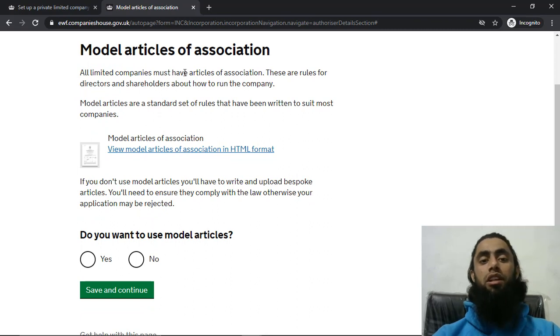So here is an important question, which is model articles of association. All limited companies must have articles of association. These are actually rules and regulations, and they are already written in a PDF format. So they are just asking you whether you want to make your own document, or you are going to use their pre-formatted document. We are not interested in writing our own, so do you want to use the model articles?